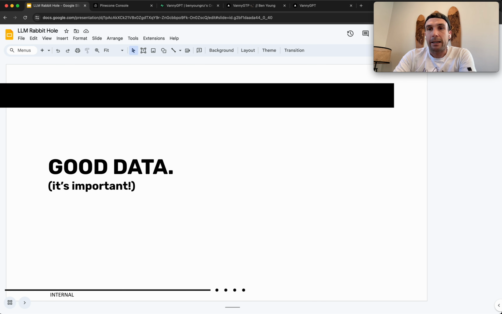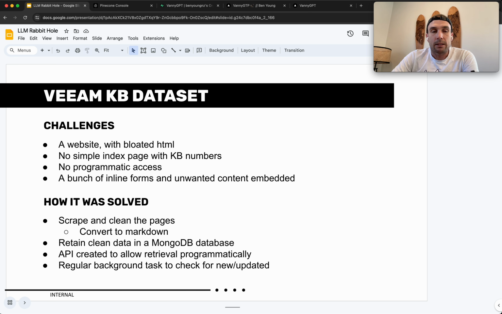The foundation, like any good project, really starts with good data. I think you can apply this to many fields, and it's no different when we start talking about chatbots. We've talked about this earlier on, and really I've utilized the Veeam KB dataset. The challenges I had with just using the website out of the box was it's just a website with bloated HTML. There was no API. That's what we're referencing there around programmatic access. There's no index page with KB numbers.